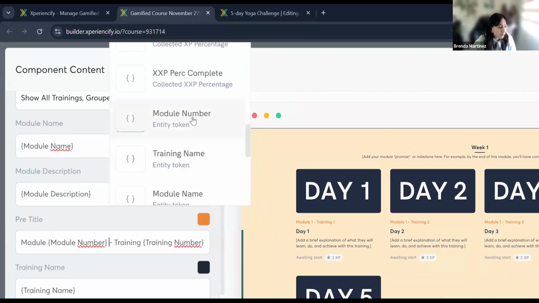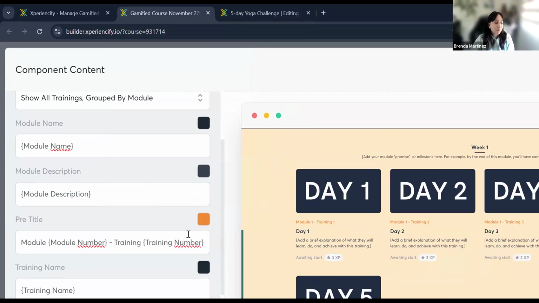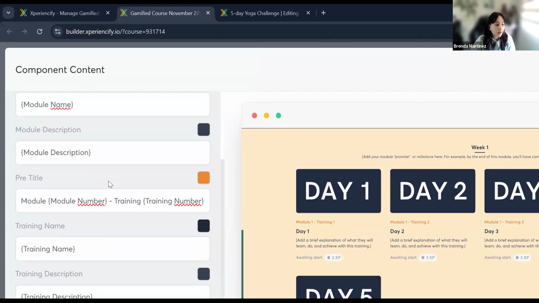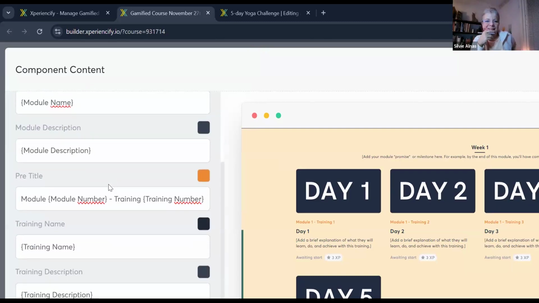Oh yeah, there it is. You see, there you have it. It says entity token. Right, so maybe it's just useful for certain parts of the component content. Yeah, okay, that's interesting. I didn't know that it happened, but now we know.